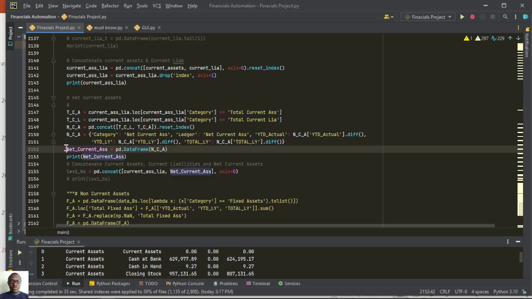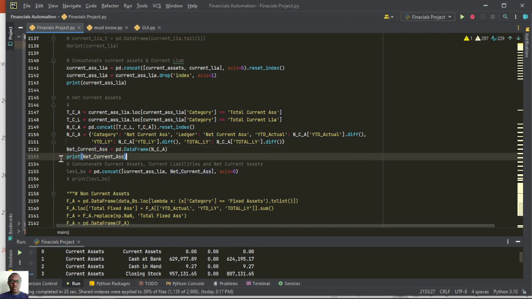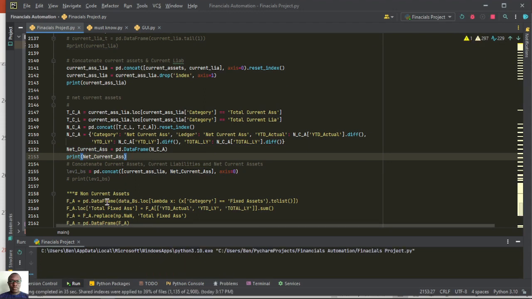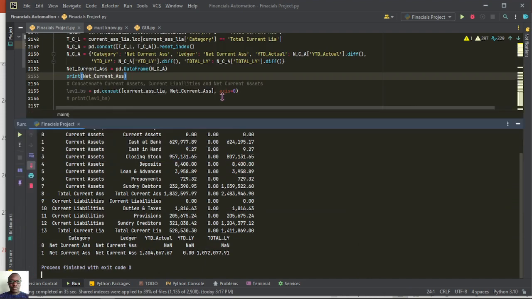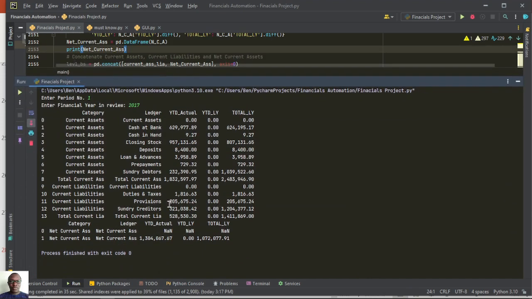And then down here we are trying to put the dictionary within a data frame. So we are saying that net current assets is equal to pd dot DataFrame in bracket NCA. So let's print net current assets to see what we have. So the period is still 1 in the financial year in reviews 2017. So this is what we have down here.